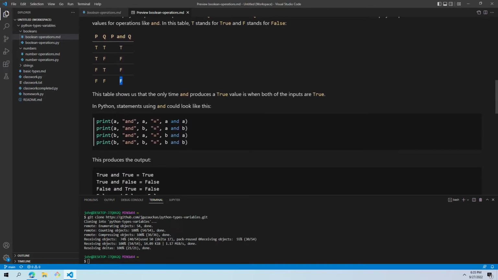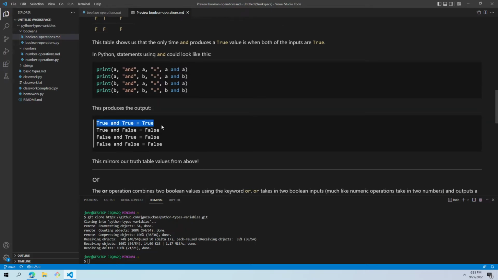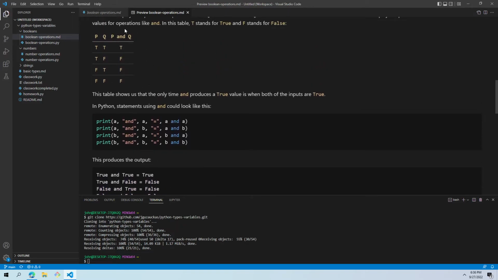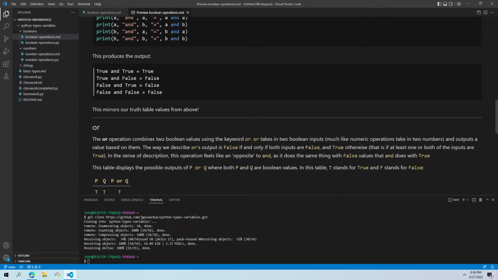In Python, we just use the AND keyword. So we would write A and, in this case I use A again to represent true and true. And it comes out correctly. True and true is true. In all of these other combinations, true and false, false and true, false and false, would all result in false, which mirrors what we call the truth table we had up here. So that's AND, only true if both are true.